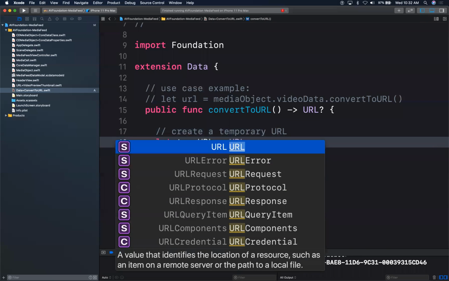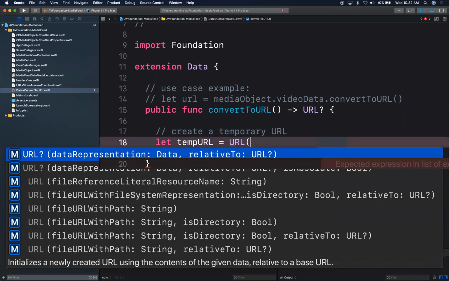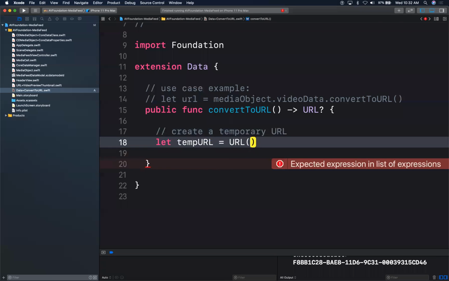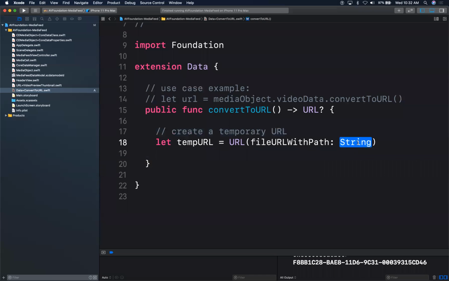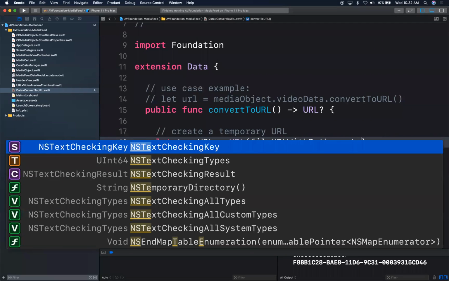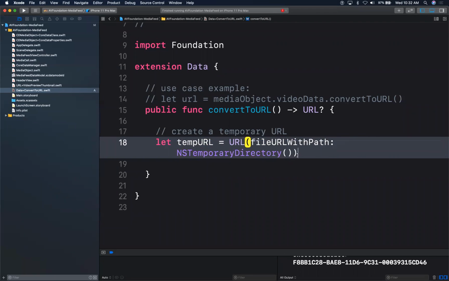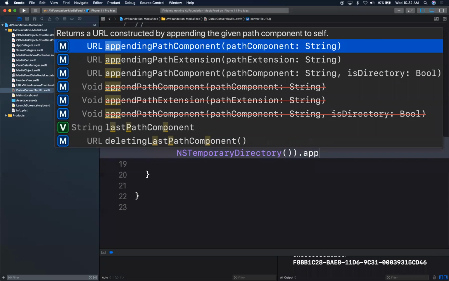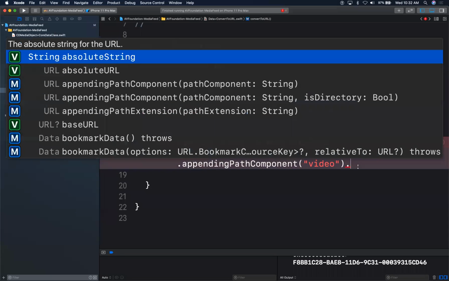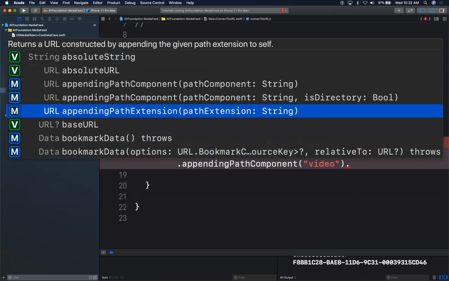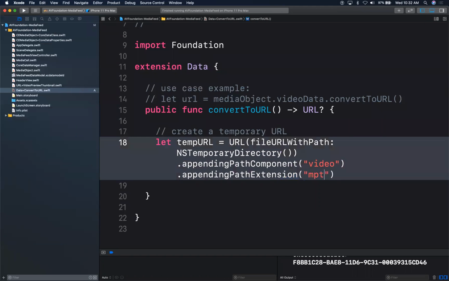How are we going to create a temporary URL? We'll use the URL initializer that takes in file, file URL path. And in the file URL path, this is where we pass in the NS temporary directory. And on this, we go into append a path component, which is a temporary name. We could call it any name here. We'll call it video. And we have to give it some sort of extension. So on this, we will say appending path component extension, and here we'll pass in MP4.